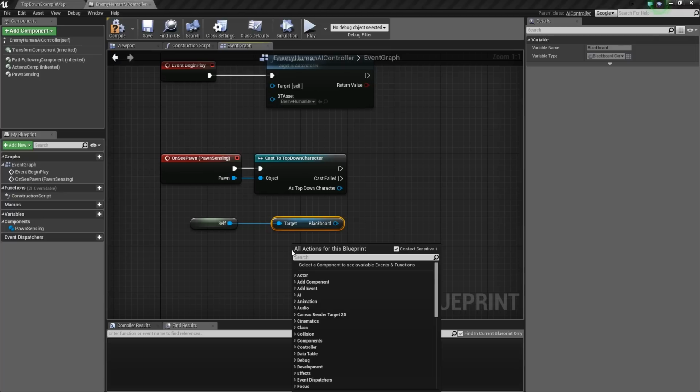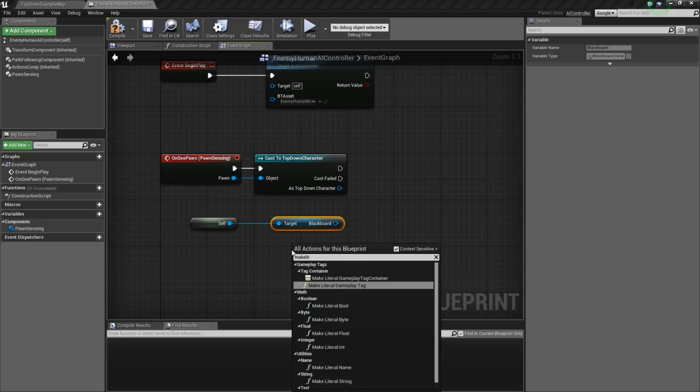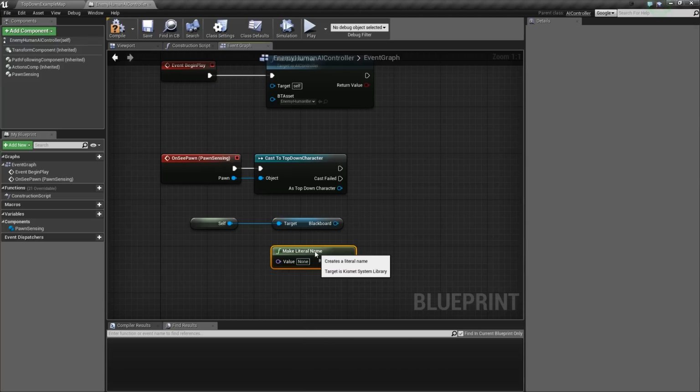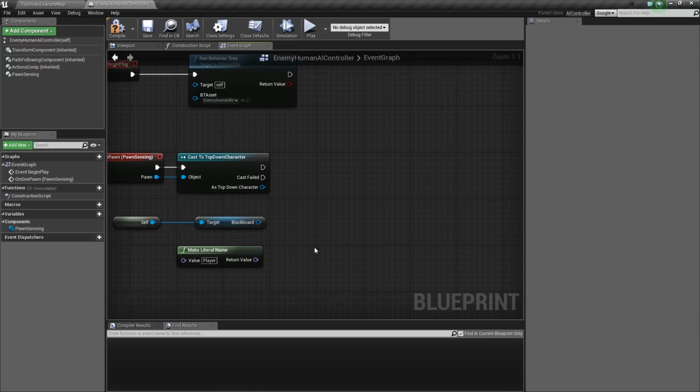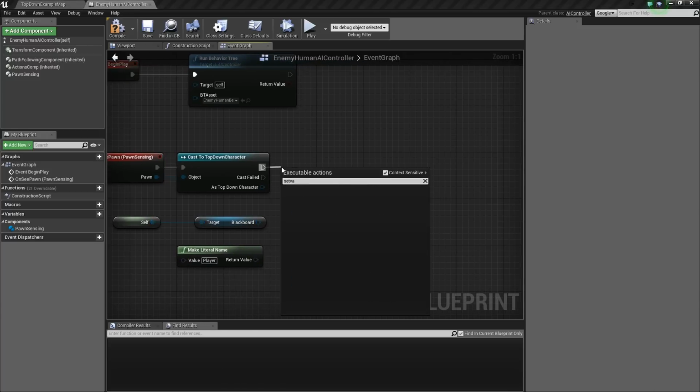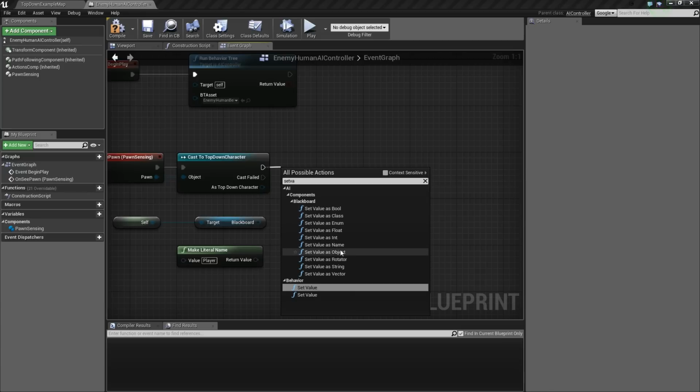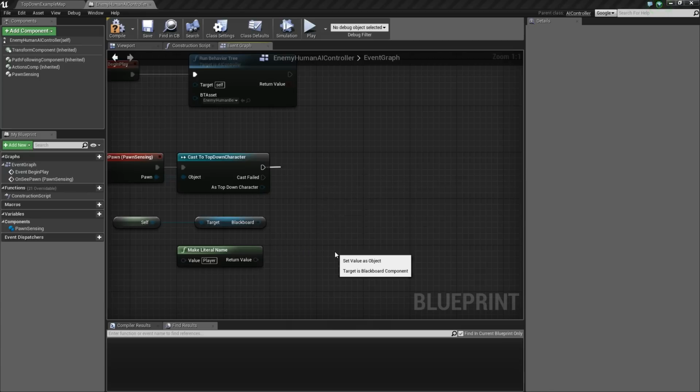So to do that, we're going to make a literal name. And that name in this case is just going to be player, since we're looking at our player. And now we need to put all this into the blackboard. And the way we're going to do that is through set value as object. We have to turn off context sensitivity for that. And go down, you can find set value as object.